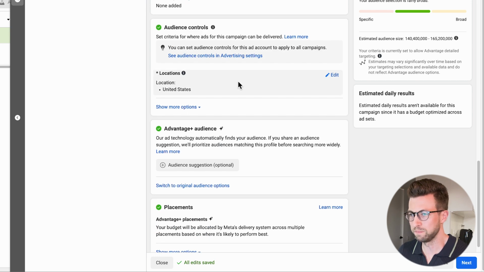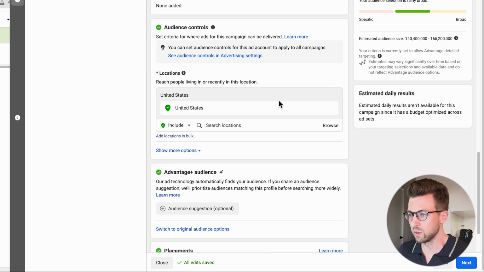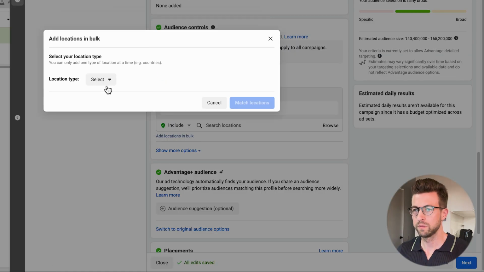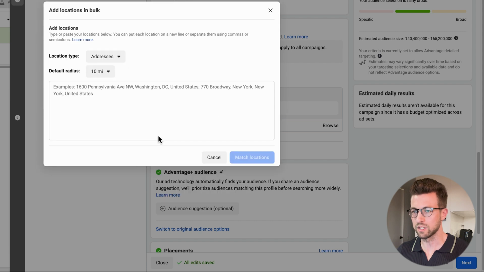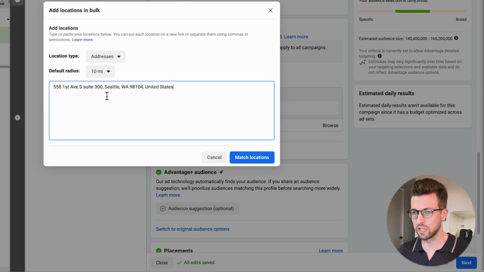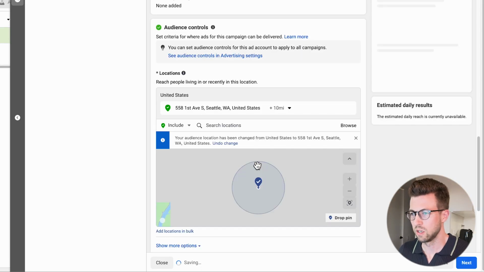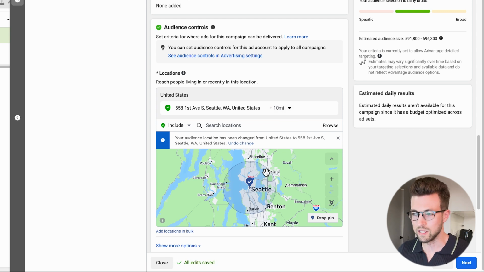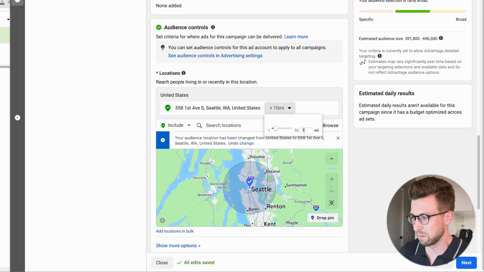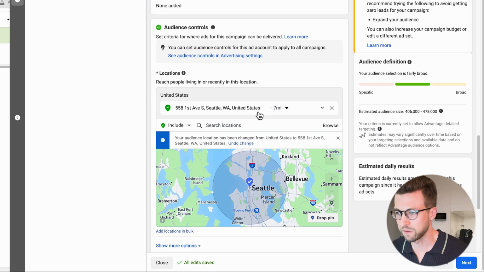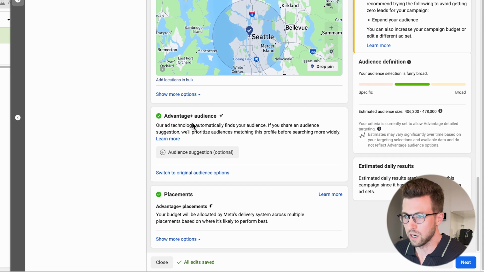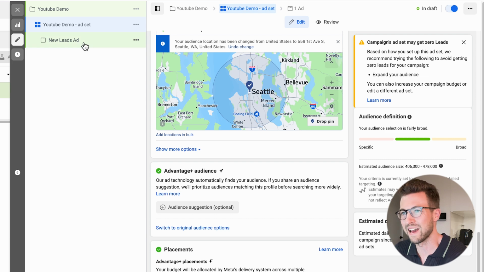That's all very straightforward. Now for the location, what you'd want to do is put in the address of the dental office, and you press add locations in bulk, location type, addresses, and you're just going to paste in the address of the dental office. This is just a random address in Seattle. Press match, add location. Now what you do is you set your radius. The rule is the denser the population of the city, the smaller the radius. So if we actually were marketing in Seattle, I would probably bring this down to about 7 miles. If you're out in the countryside, you can bring this up to 15, 20 miles. Everything else here you can leave as is. Now let's get into the ad itself.